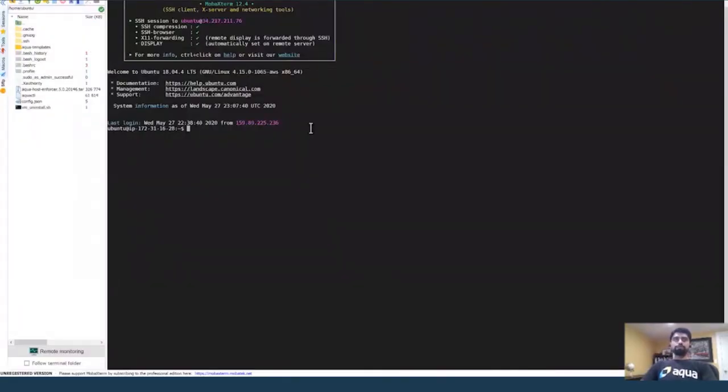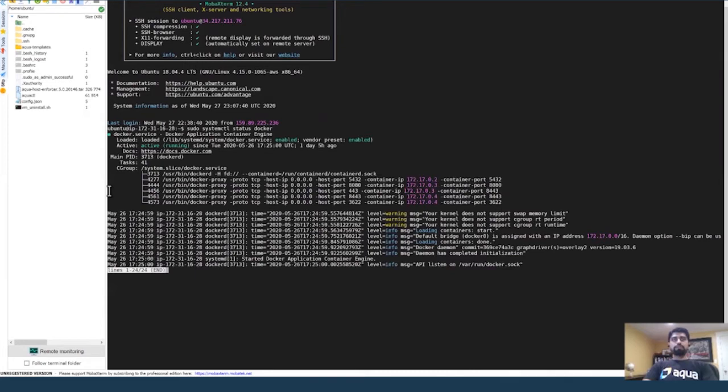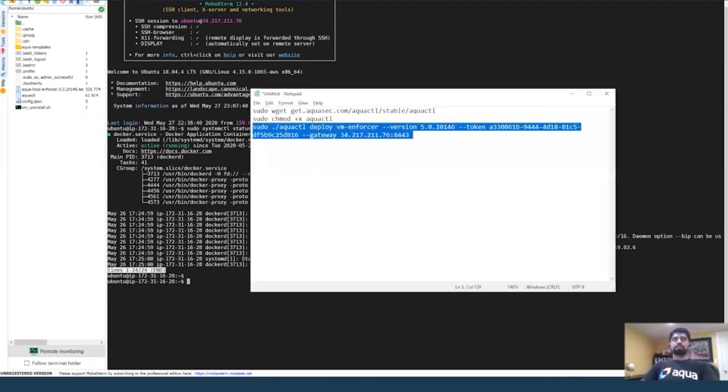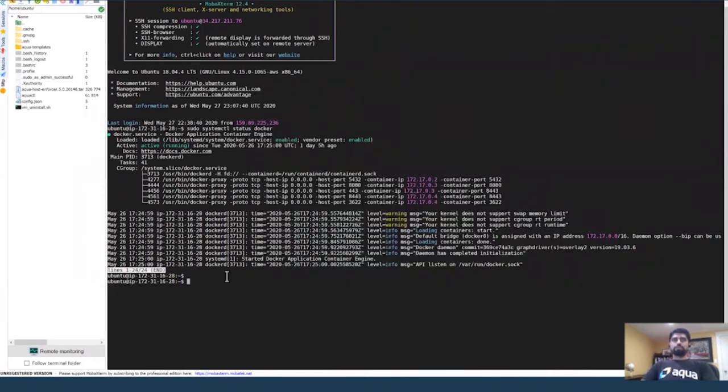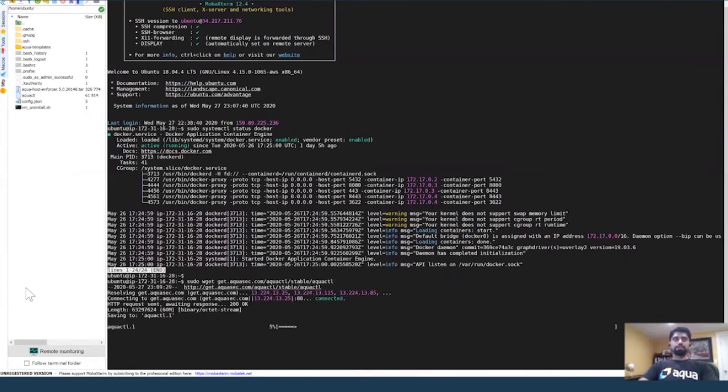So Aqua's VM Enforcer also has a dependency on RunC, so you need to make sure that you have Docker installed on the VM. As you can see here, I already have that. So I'm going to start with the first command. I'm going to do a wget of Aqua CTL.